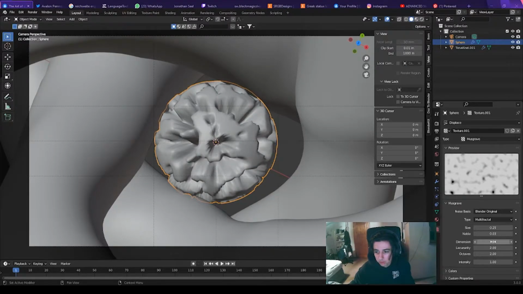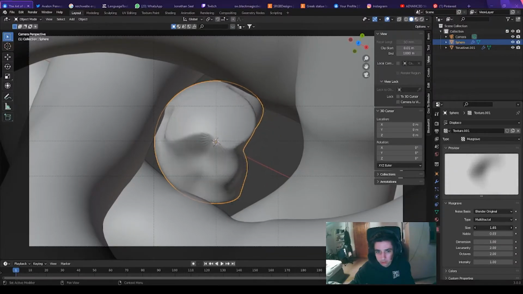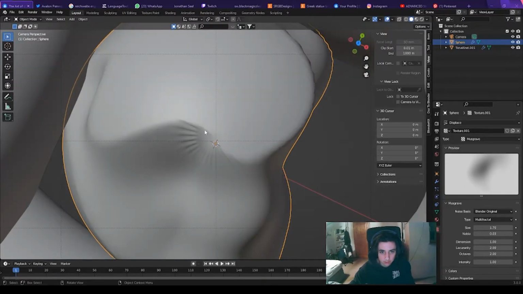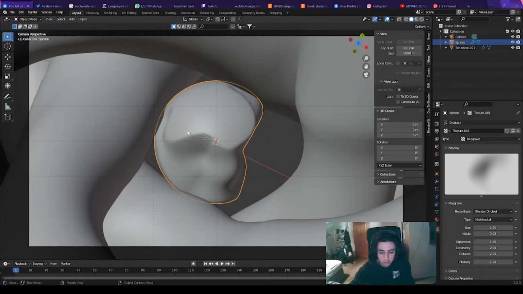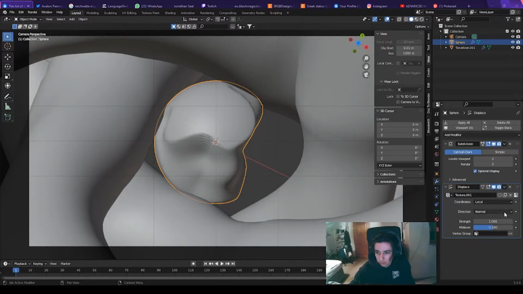Actually, maybe we can leave the dimension at 1 and just play with the scale. Oh wow, this is extreme, but this is the effect I wanted. If you actually use a cube and subdivide it, you don't get these artifacts on top. But in this case, it doesn't matter because the shader is gonna hide most of it.